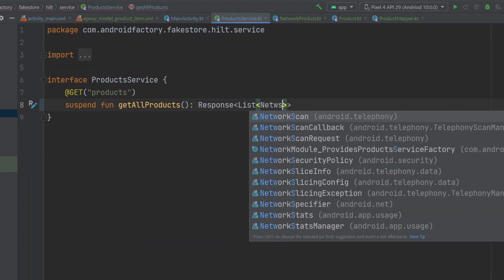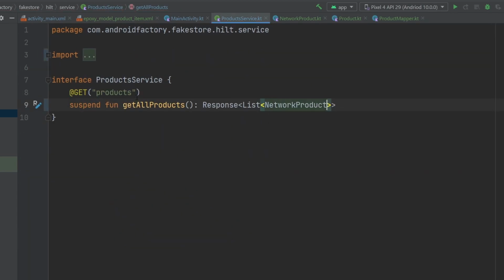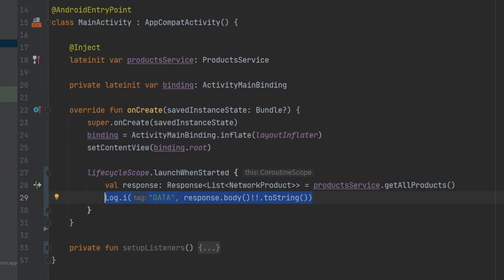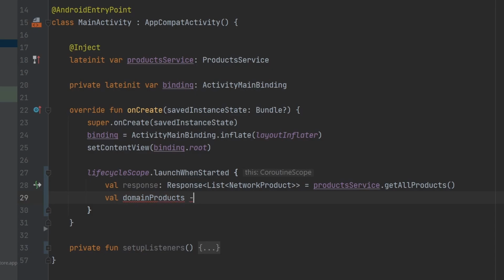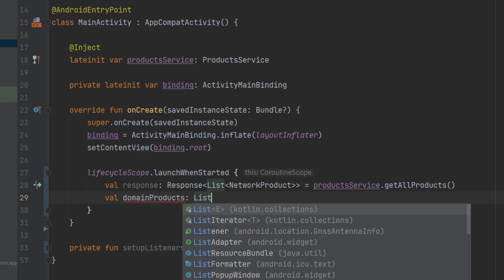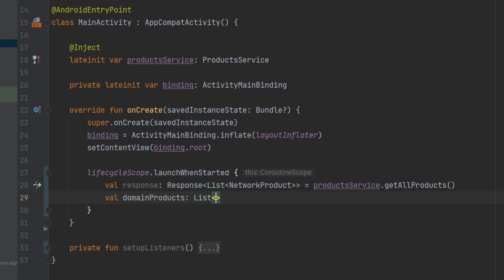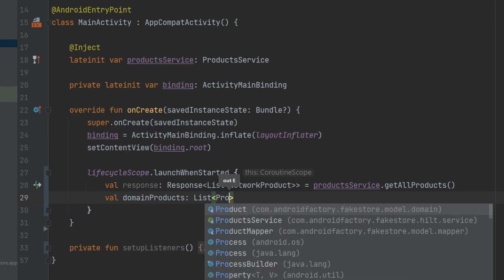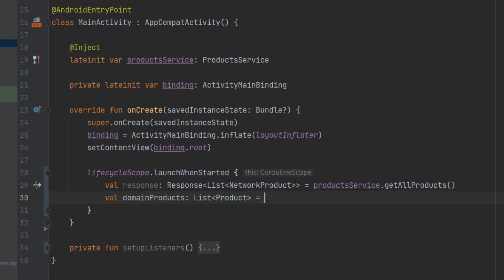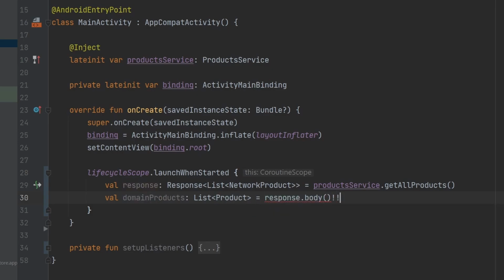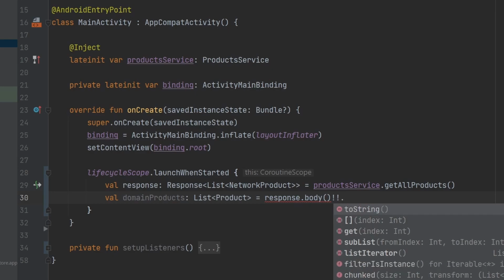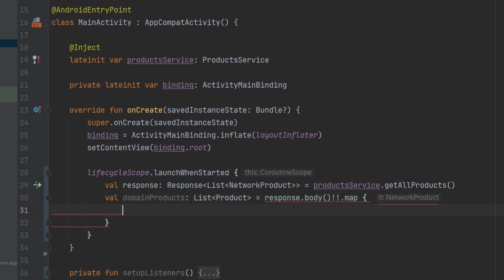We are going to make this a network product, and this is get all products, so it's going to return a list of network products. Perfect. And now we're going to say domain products here is going to be, again, I'll add in our types. It's going to be a list of just Product. And that is going to be our response.body. Again, we're not handling errors, so we're just going to non-null assert along the way. We're going to map here.